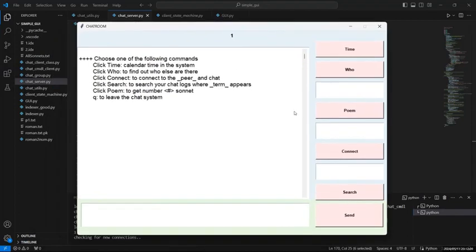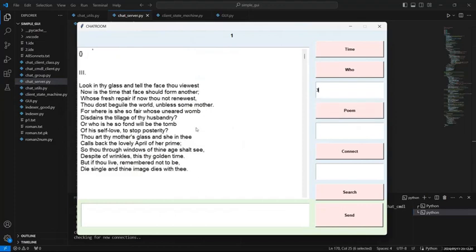After we log in, we can see that our group has changed the UI a little bit and changed the color. We add some buttons here. For time, we just need to click it. And then who is now in the system. And then poem, we just need to enter the number and we can see the poem.